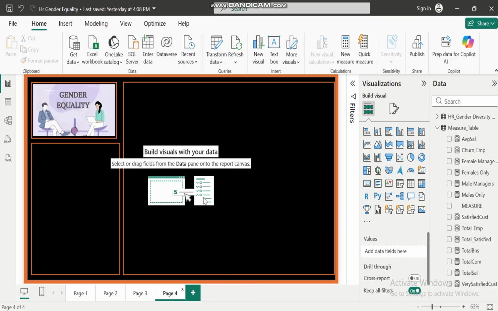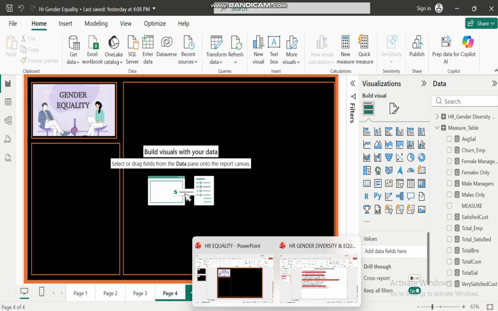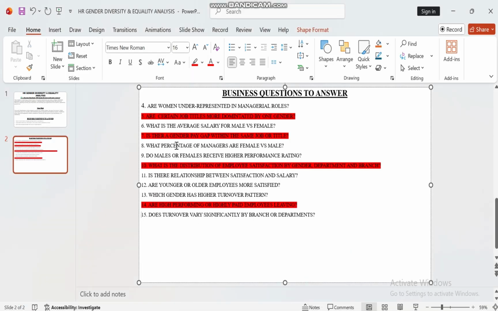So this is the second page, and on this page we are going to be tackling the remaining questions. We are going to start from question 5 all the way down to question 14. And so if you are ready, let's jump right in.